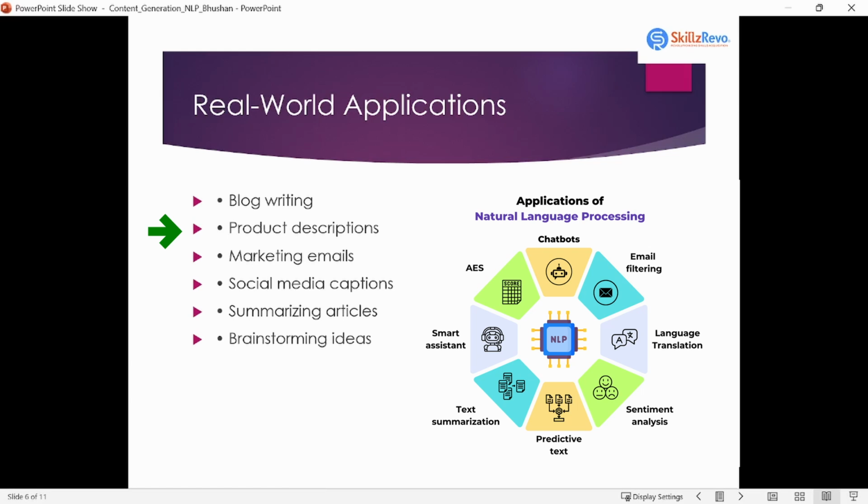In e-commerce, we can use it for product descriptions and generate them automatically for thousands of items. For email marketing, AI can write catchy subject lines and personalized messages. In social media campaigns for brands, we can use AI to write engaging posts for Instagram, Twitter, or LinkedIn.